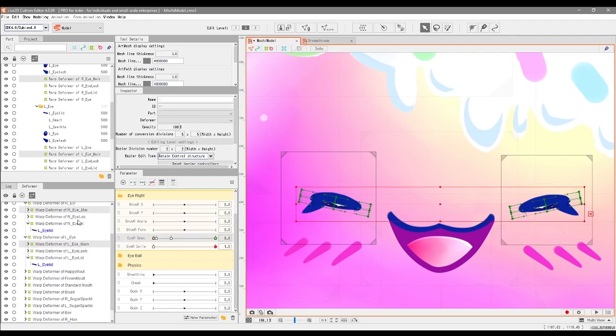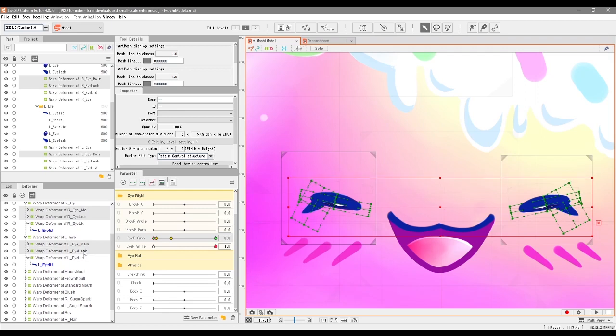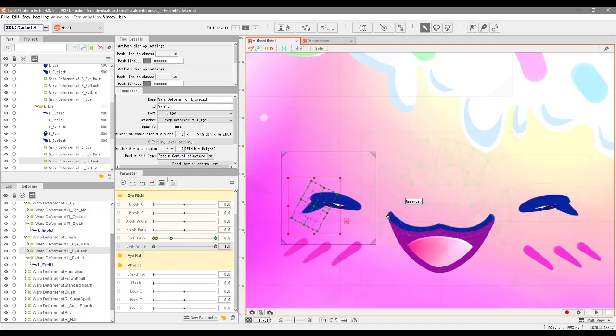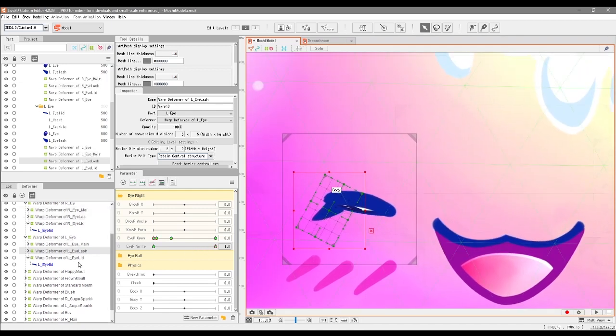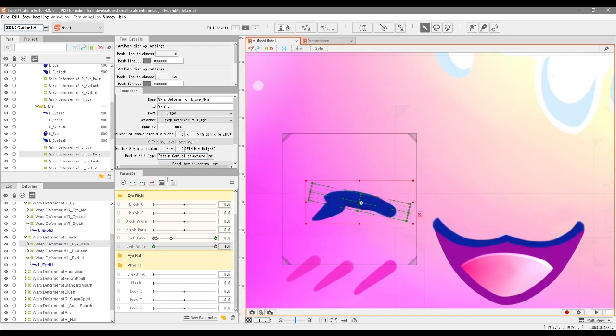So yeah, I think that's what I'm going to do. I'm just going to highlight the main eyes here along with the eyelash deformers, and we're just going to create 2 deformers for the eye right smile using the add 2 keyforms button. Now we're just going to effectively tweak it. So I'm going to start with the base eye for the left eye, and we're just going to adjust it a little bit.